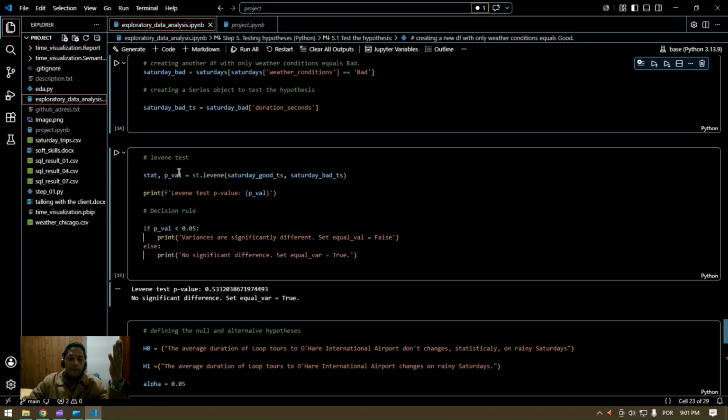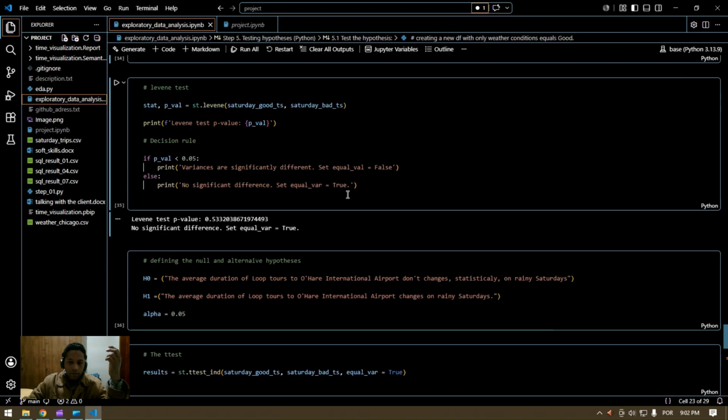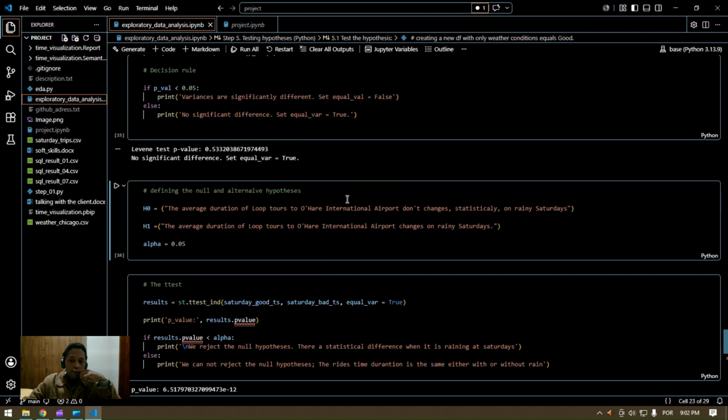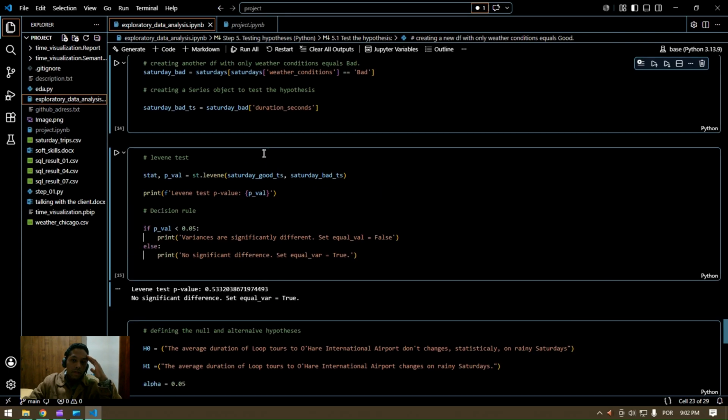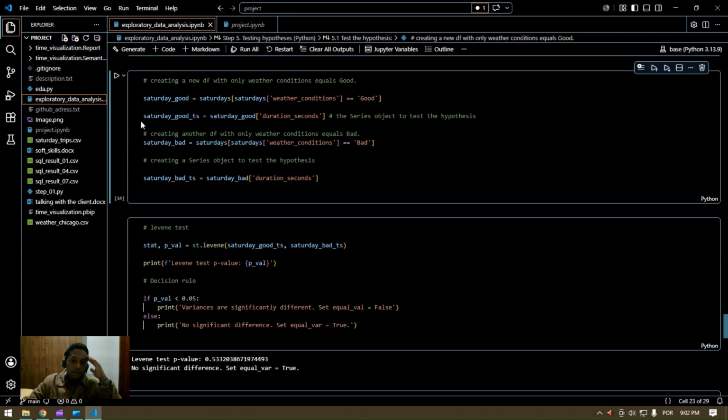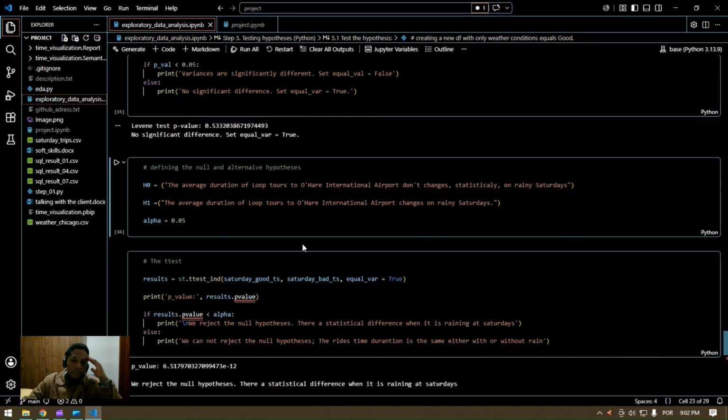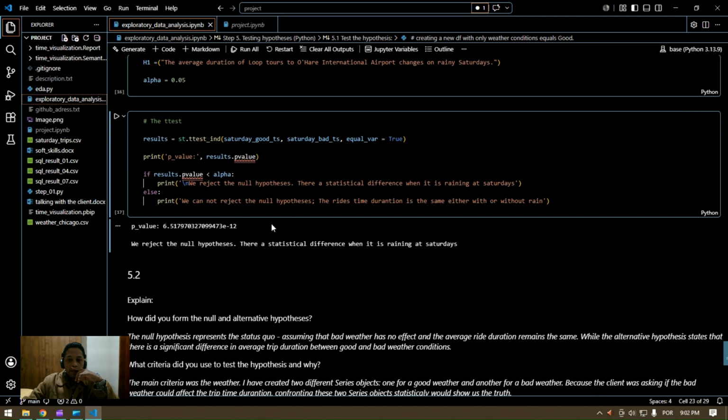We applied a Levene test, okay? So it helped us to define if equal_var will be true or false. And here we have the result set equal to true. Nice. And finally, using the two series objects we created here, this and this one, we could apply the t-test.